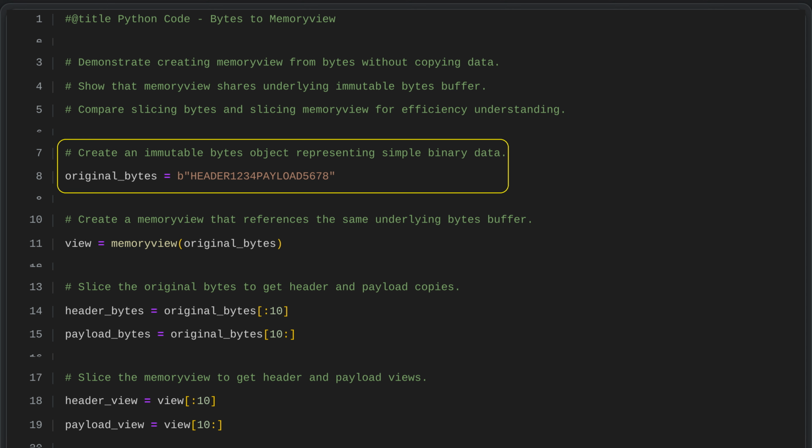We create an immutable bytes object to represent a sequence of binary data, here based on a simple string of characters. Because it is stored as bytes, the data cannot be changed after creation, which helps prevent accidental modification and can be more efficient. In this example, the bytes contain a mock header and payload, similar to what you might see in data processing or network communication tasks.